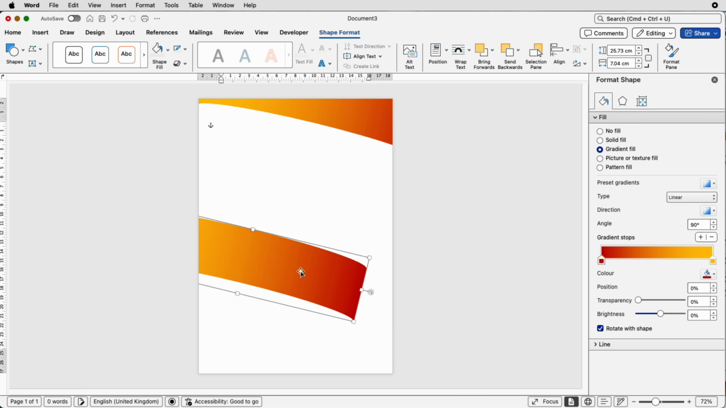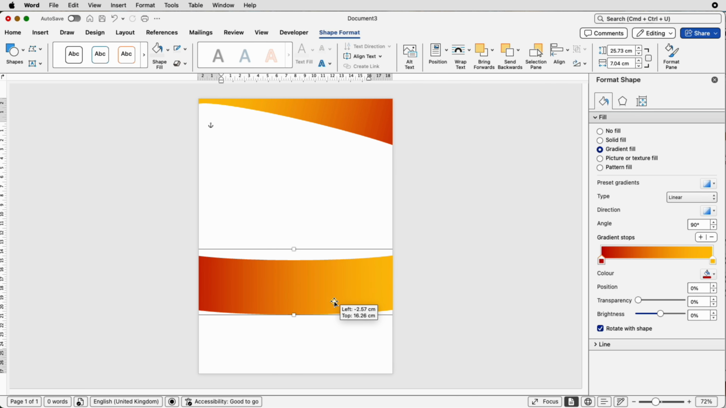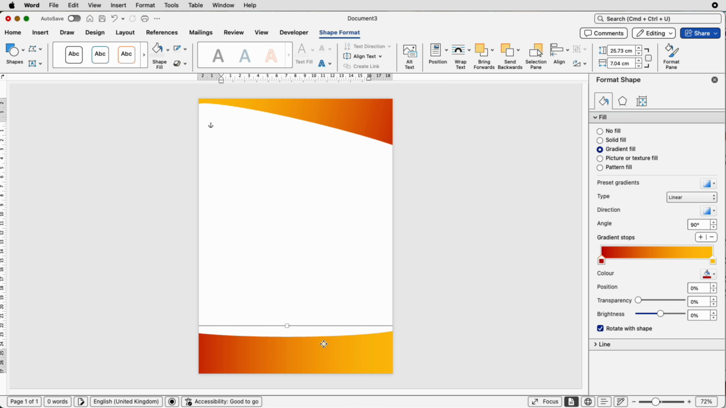And then I can once again move this all the way around. It will click into place, and then I can move it down the bottom here. Then I can just change the direction again if I want to. And then I can move these little sliders, and you can see how that gradient will change at the bottom.